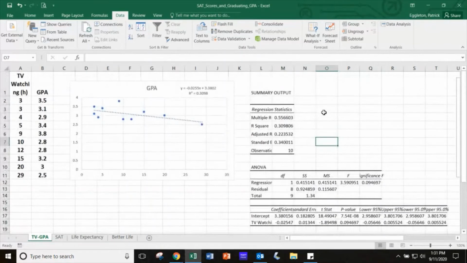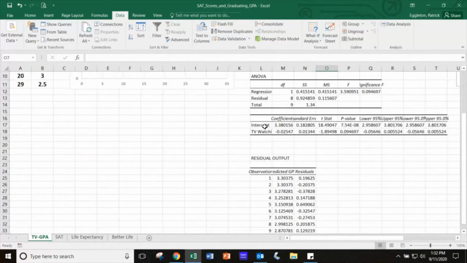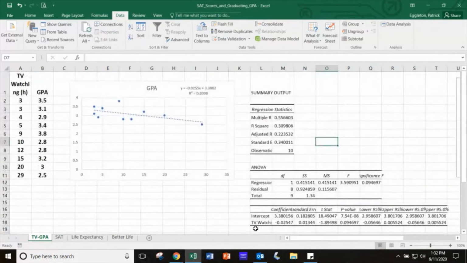And I see lots of output here. Well, you need to know how to interpret this output. The first thing we're going to do is go down here to where it says intercept and TV watching. We may notice that those numbers correspond with the numbers in my model. TV watching was my X explanatory variable. The number next to it is the slope. So there's the slope, and the intercept shown here is the y-intercept that I see in my equation. I also notice that the r squared value is listed as r squared.